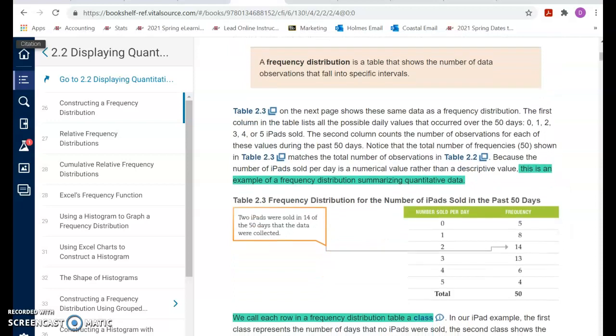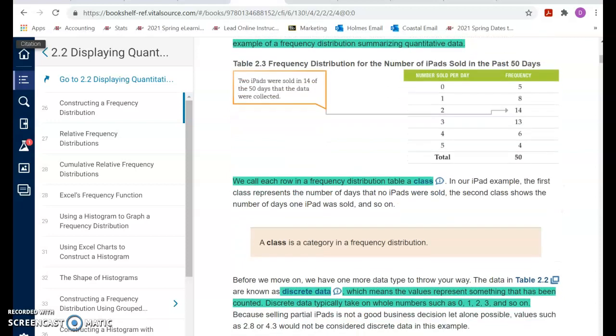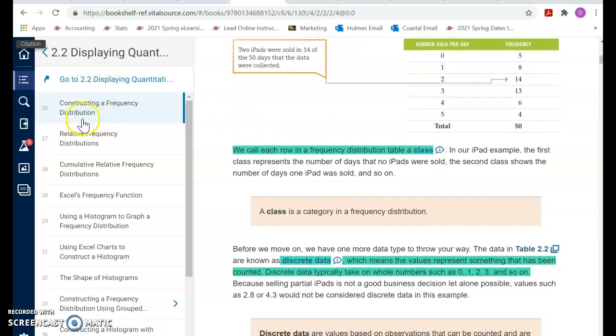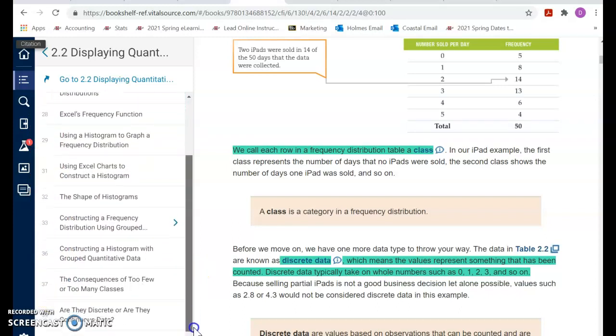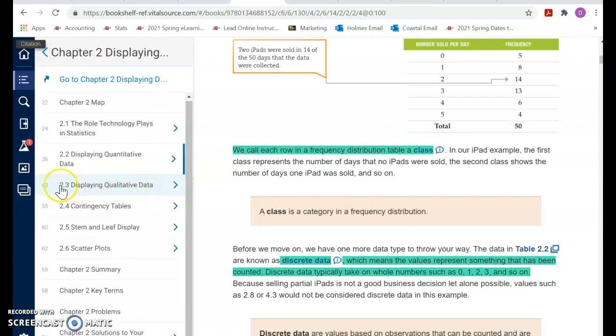What I would like for you to do is to read the section. So you would read all of 2.2. It goes from page 26 all the way to, let me scroll down, I believe page 40 is section 2.2. So you would want to read that.